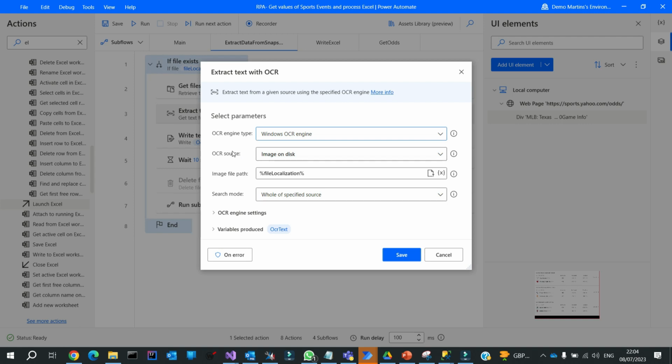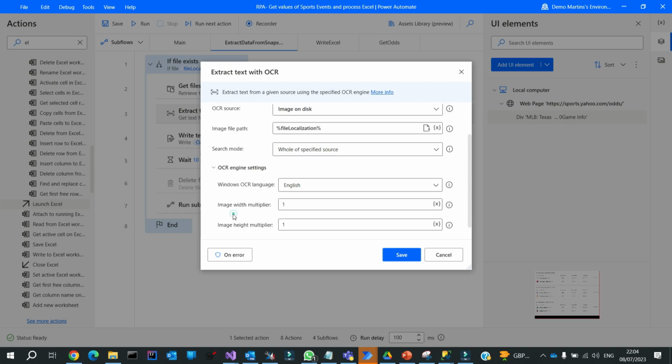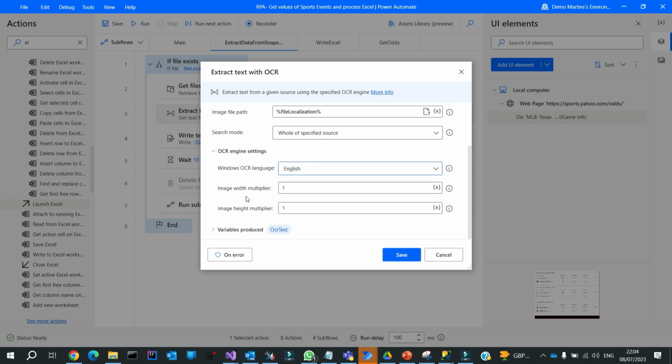The OCR needs a source where I put the image in the file. You can use the screen, the foreground window, or for this case, I will use the file, which is the snapshot taken in the last flow, in the localization snapshot. And you can perform the engine setting, saying I will use Windows or another language. This is related to another video I will explain.